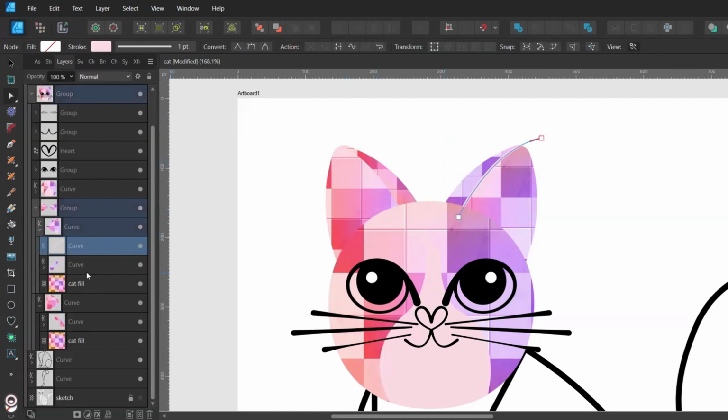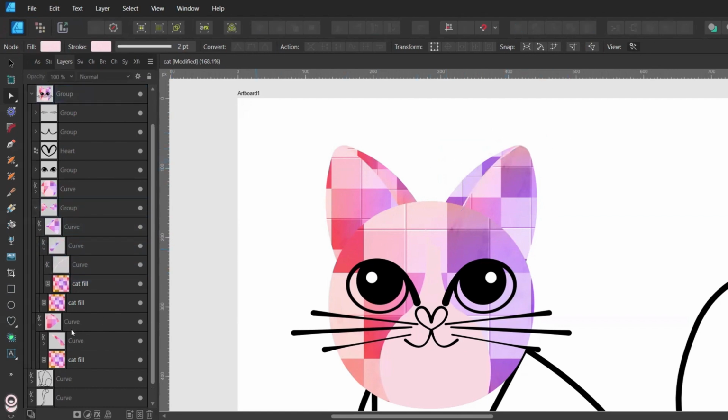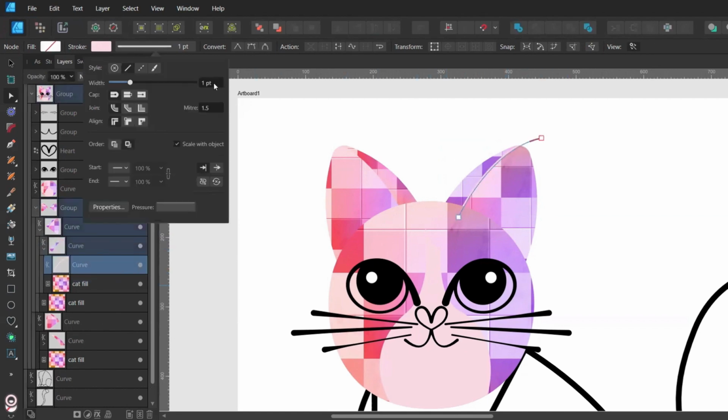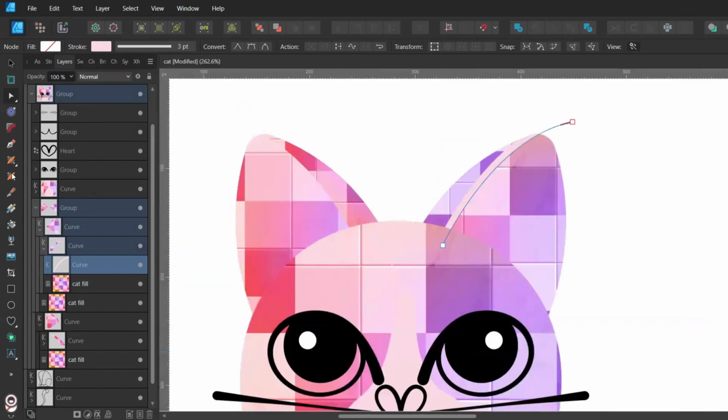Then I removed the unnecessary part of the ear by selecting the Node tool, pressing Ctrl and clicking on the curve at the spot I wanted to delete. Afterward, I adjusted the stroke width using the stroke width tool.